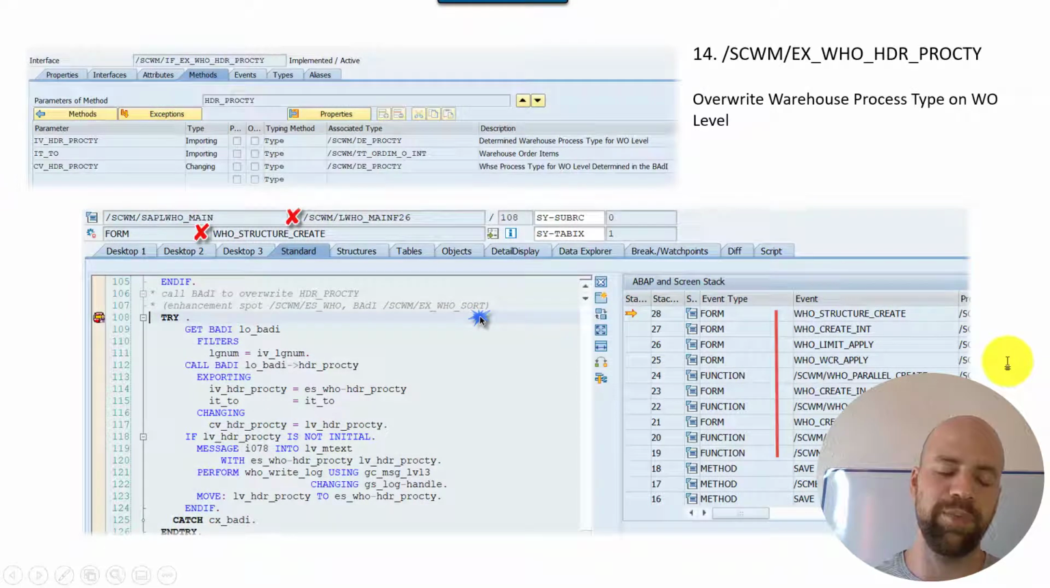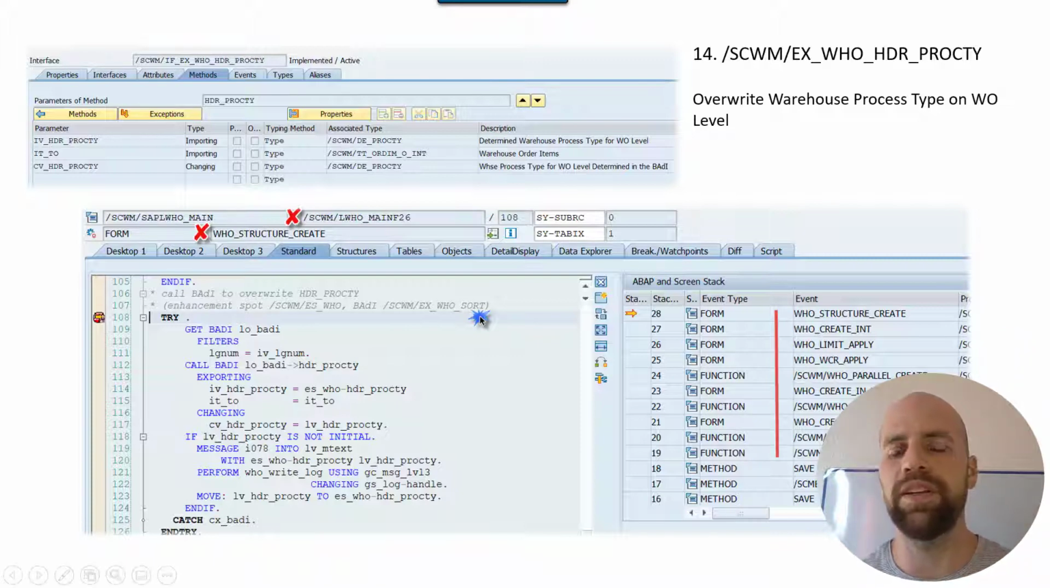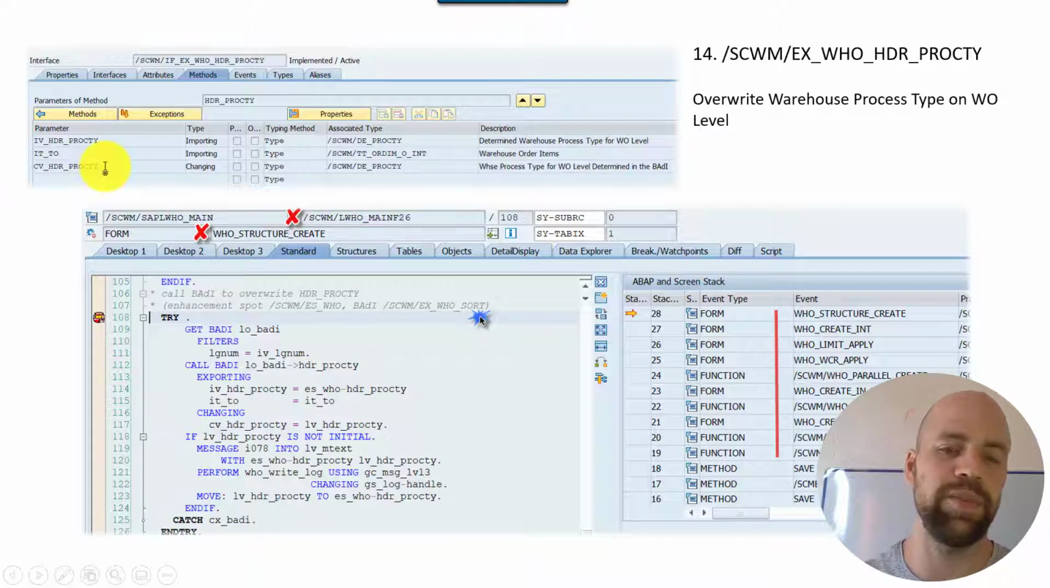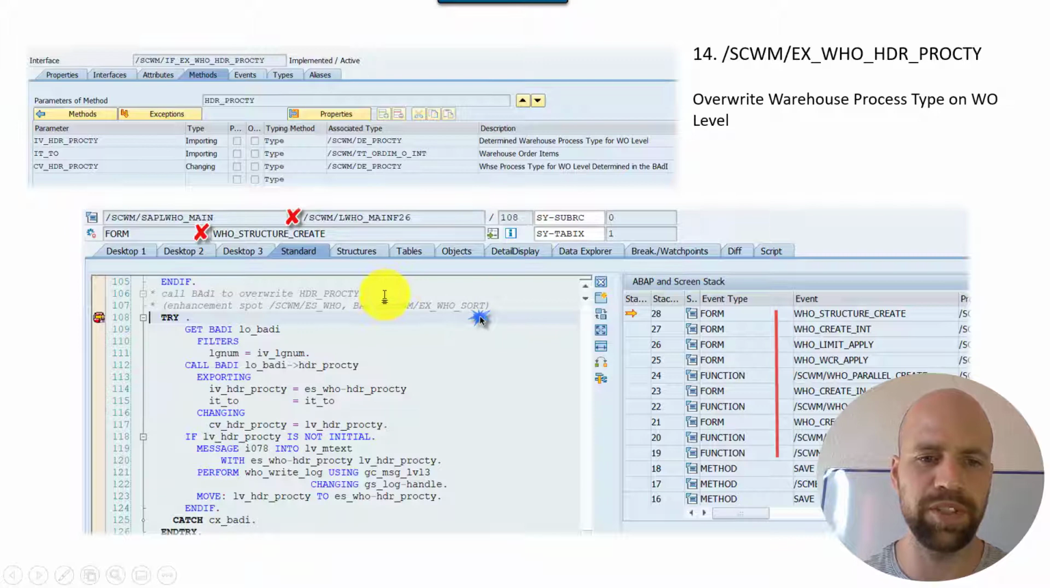Almost done. Packing is done. So finally, two more bodies. Number one is the one where we can override the warehouse process type of the warehouse order itself. Just write it into this variable here. This is the header warehouse process type for the warehouse order. Do not be confused, at least in my system version, the comment in the coding is wrong. It says WHO sort, but here we are not calling the sort body, but the HDR process type body.